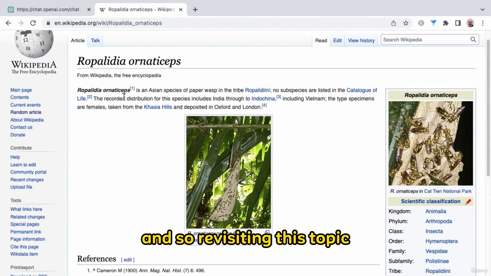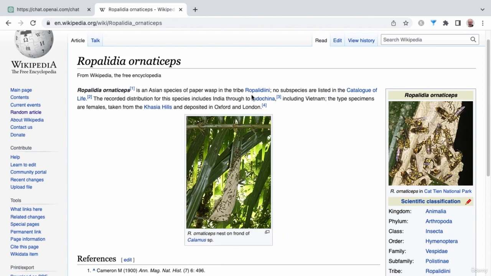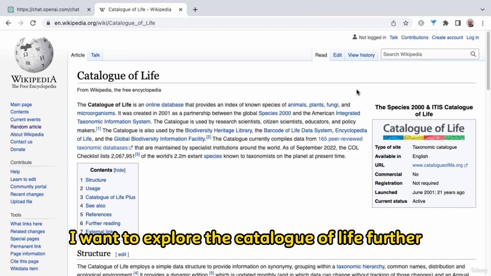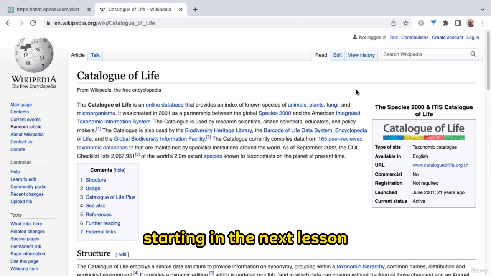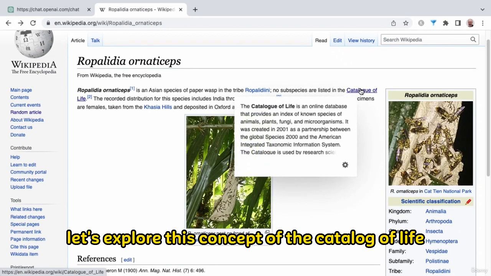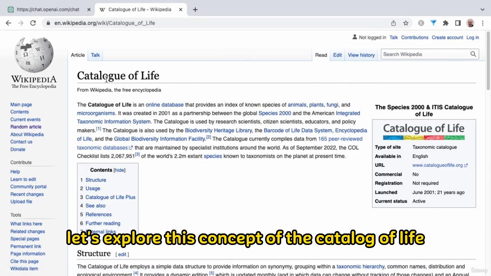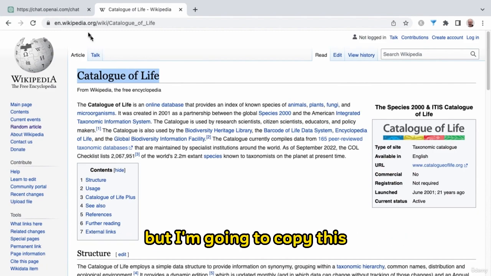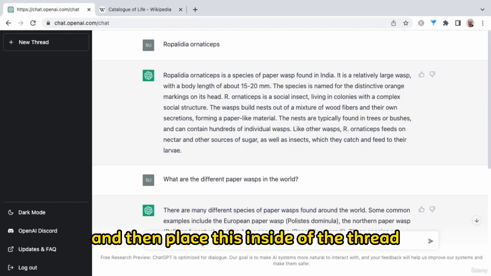And so revisiting this topic inside of Wikipedia, there's a mention of the Catalog of Life. I want to explore the Catalog of Life further using ChatGPT, starting in the next lesson. Let's explore this concept of the Catalog of Life. This is a topic that you may or may not have heard of before, but I'm going to copy this and then place this inside of the thread.